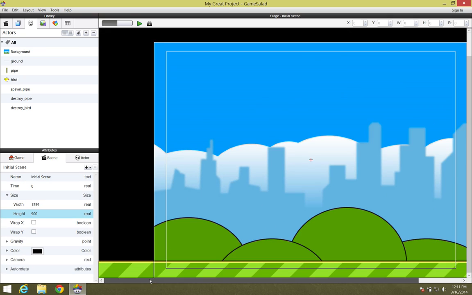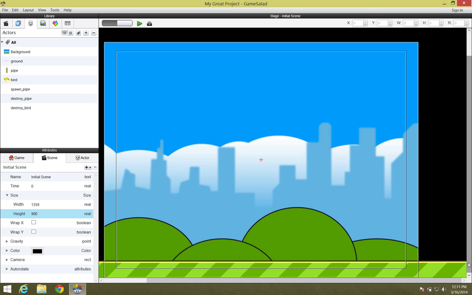So you can see that it goes all the way from the right side of the screen to the left side of the screen perfectly. And again, that's why I set up my scene to have the exact same width dimensions as this ground actor.